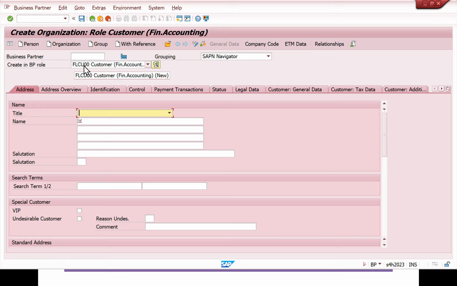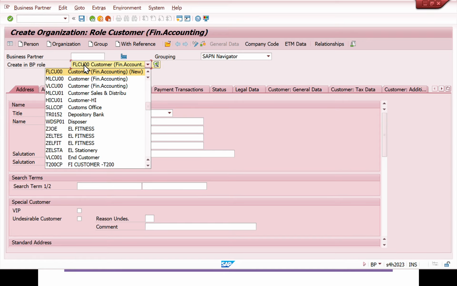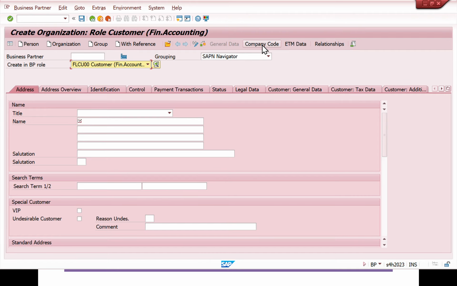With BP role grouping, I will select one role, and that role will have all the three roles. That's how it will work. So there is no need to switch between the roles. Whatever I want, I will simply click here and create it. Let me take you to the configuration.